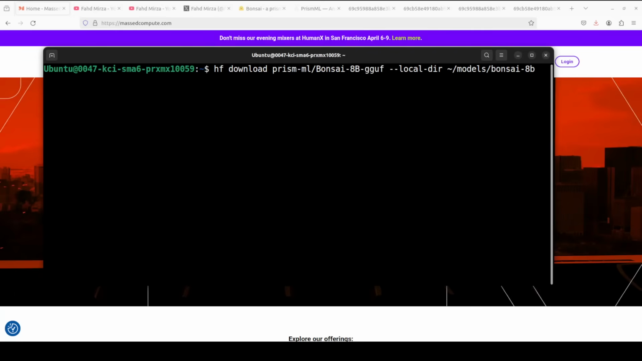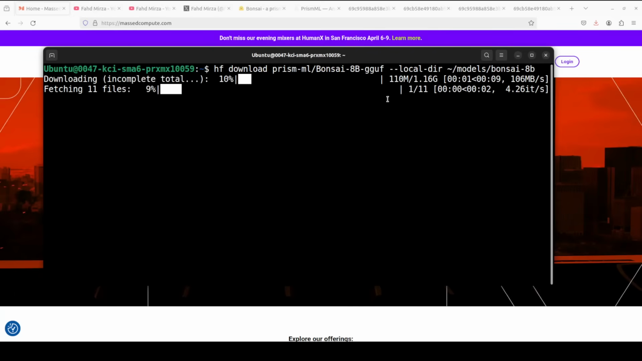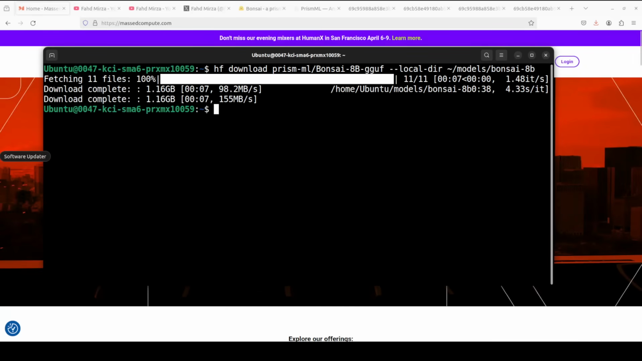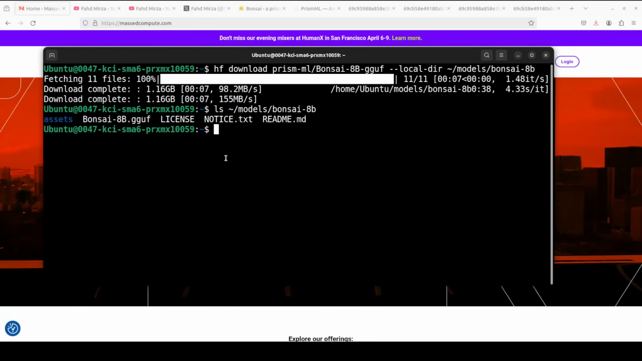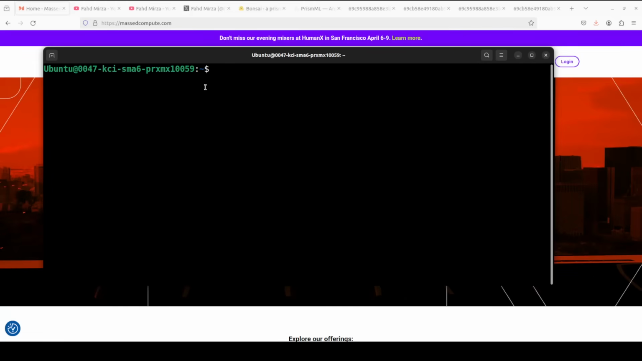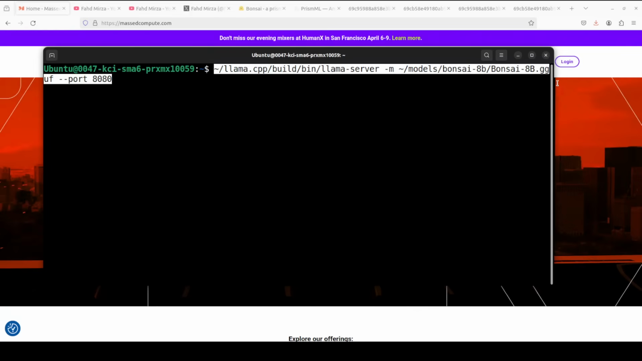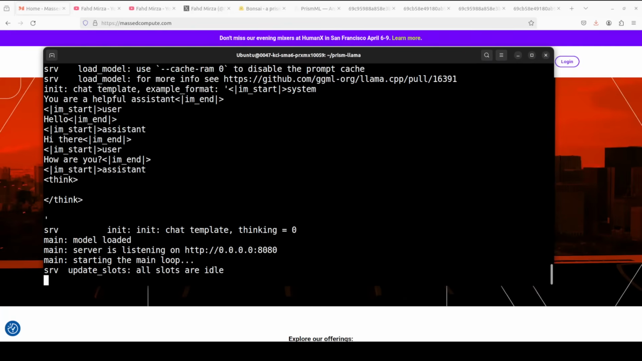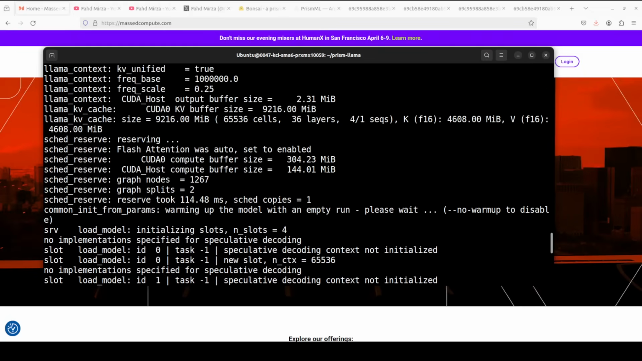I'm just going to run this. It is going to download the model. You can see how small the model is. 8 billion model, just 1.16 gig. How good is that? And that's already downloaded. And this is what our GGUF file looks like. Now we can serve it locally with the llama.cpp server on our local system at port 8080. And there you go, the model is now being served on our local system.